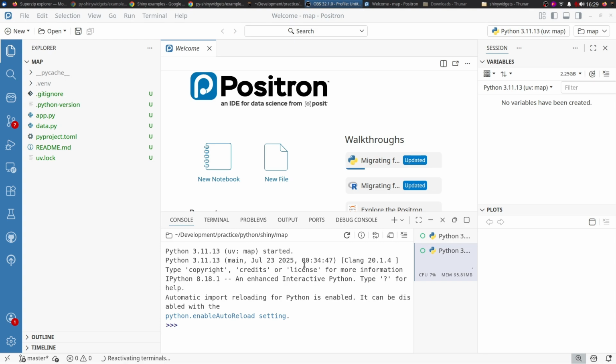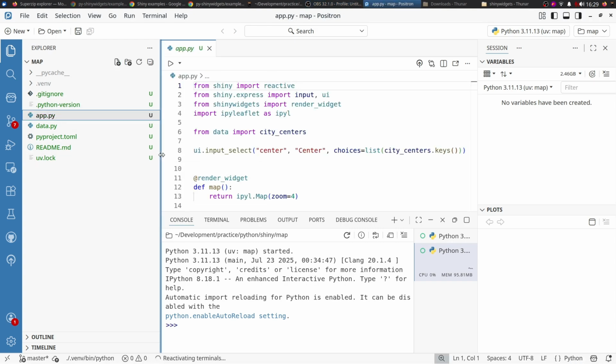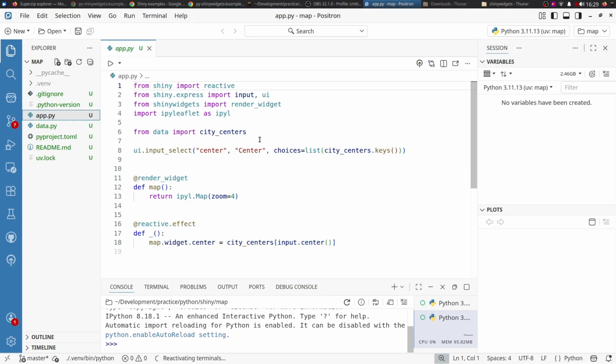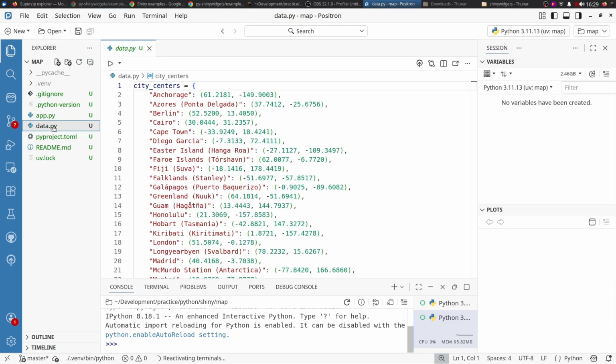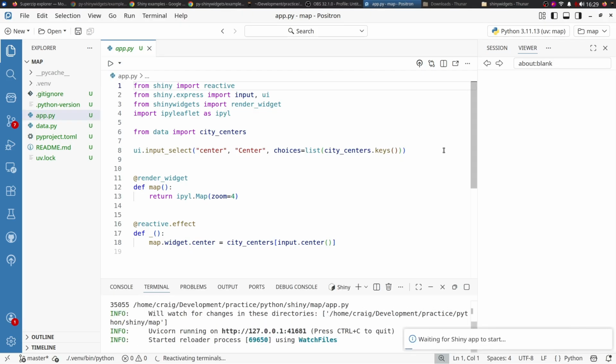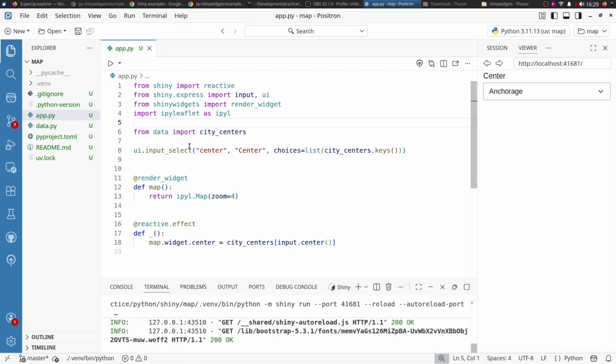Although the demo is impressive, I'm going to use a much shorter and much simpler application here. This is from the Shiny examples portion. And you can see that the entire code, including the imports, is only 18 lines here. So very small. We have the data in a separate file called data.py. So you can just see how simple the code is in this example.